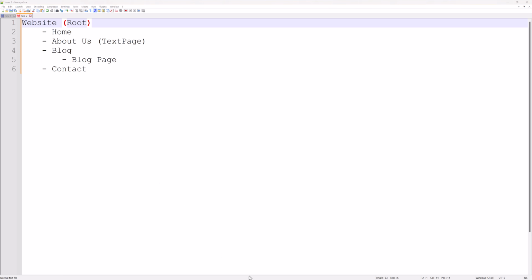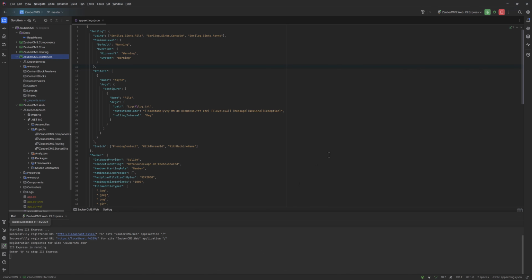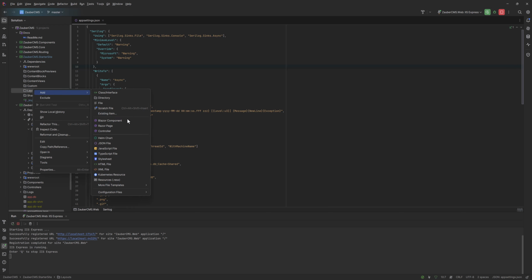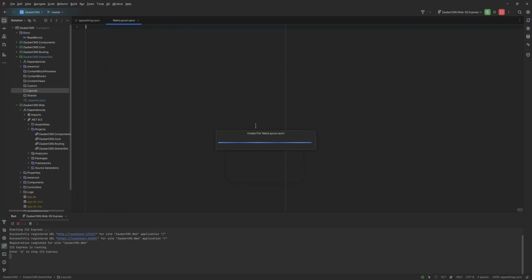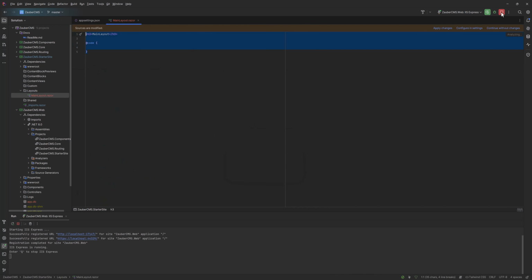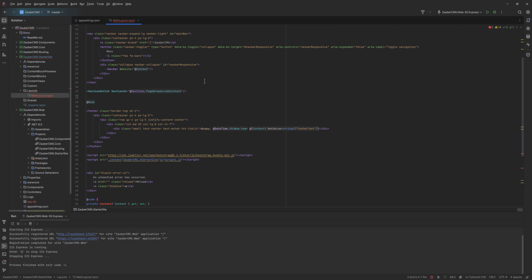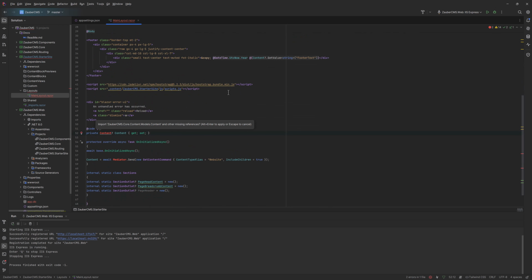Great, let's add the main layout now. So we'll come in here and we will add the main layout. I'm just going to copy and paste some code in to make things quicker. I'll explain it, but it is just a Blazor layout. So we will create in the layouts, we will add a Blazor component, and we will call it main layout, which is going to be just as it says, the main layout component. Okay, just paste some code in.